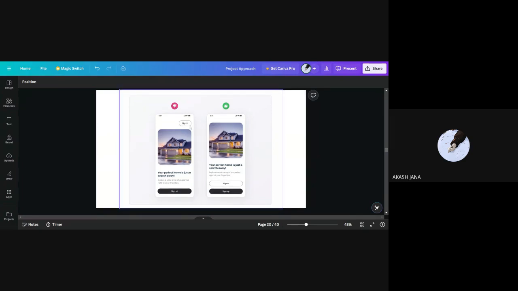Now this is another example. So you can see that here the sign in button is up, but here it is down, so it gives you a sense of symmetry.